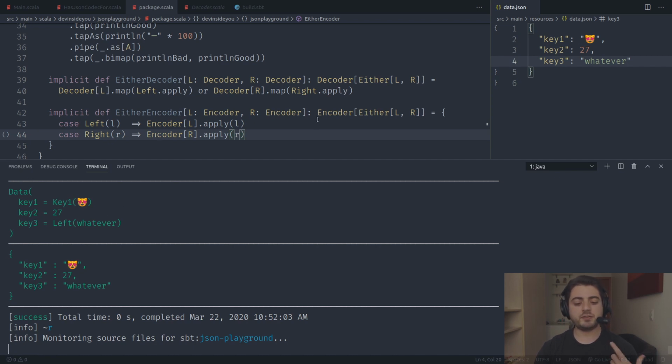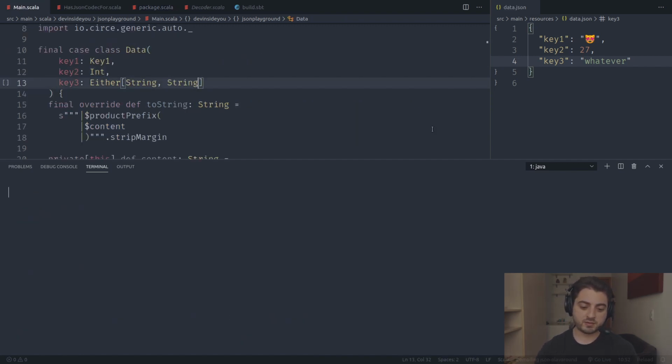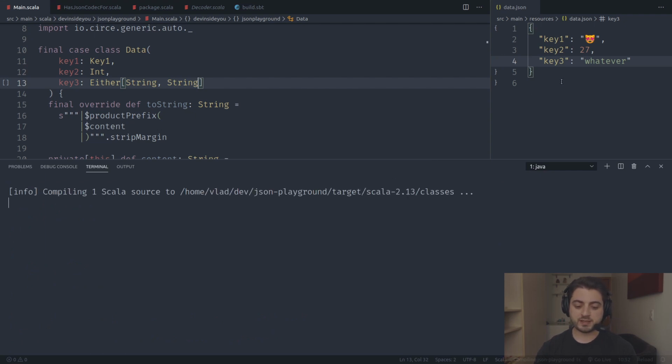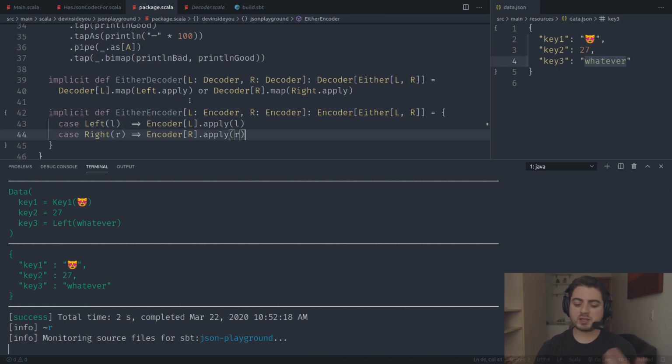Okay, now in very, very rare occasions it actually happens that you have the same type on both sides. So let's say that we had strings on both sides. Then it's always going to read this into the left one because of the way that our implementation is treating it, right? So this is a bit arbitrary, but usually Either is right-biased. So why don't we flip them? Let's do the right one first and then the left one. Okay, so now it's always going to be read into the right one. But it's a very, very rare case that you're going to have the same type on both sides anyway.